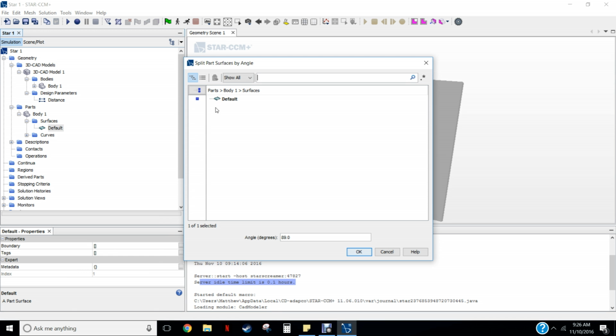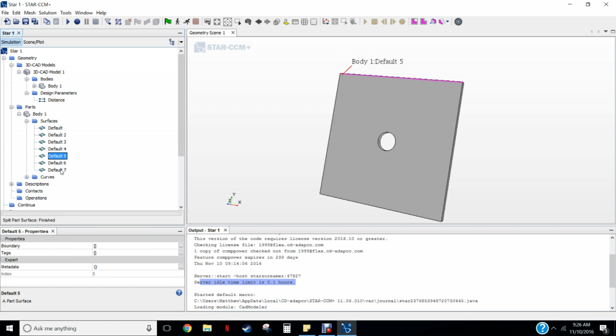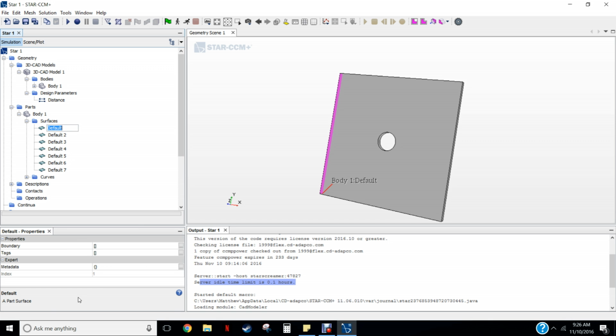Additionally, you can select the body. Right here, this blue marker indicates that is what has been selected. So we click OK. And you will see that there's now a bunch of different defaults. You have all of these different surfaces. So we're going to rename them. This one right here, we're going to call it Inlet. So if we right click on it, then click down at Rename, you can type in Inlet. You should hit Enter afterwards. Sometimes if you click somewhere else, it won't save your changes.